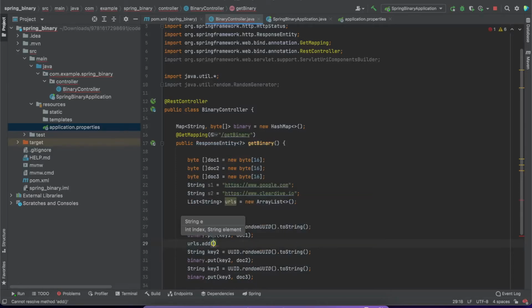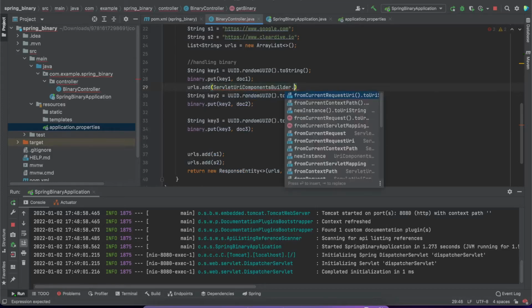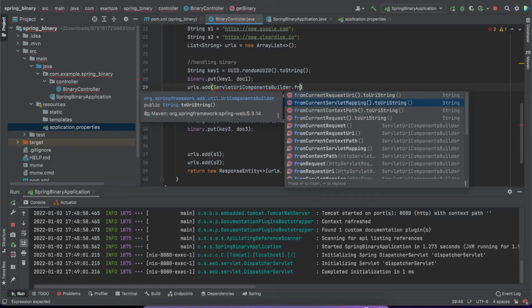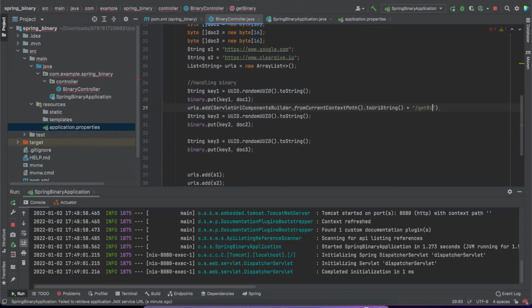So after creating the key, we have to put it in the URL list, right? So urls.add. ServletUriComponentsBuilder.fromCurrentContextPath.toUriString. It will give me the base URL basically, right? Then what will be my URL? Let's say getBinaryFile. It will be my new controller, I will create it in a while. Then I need to put the key, right?